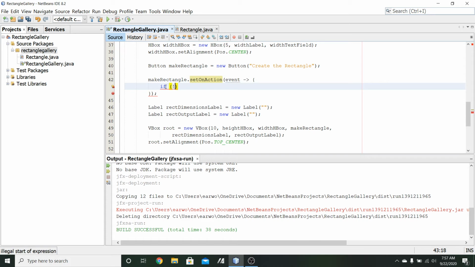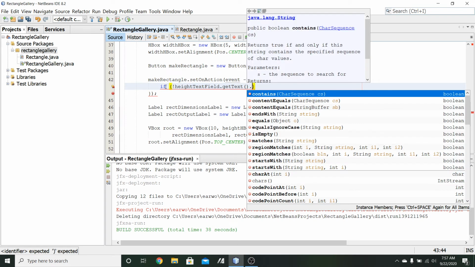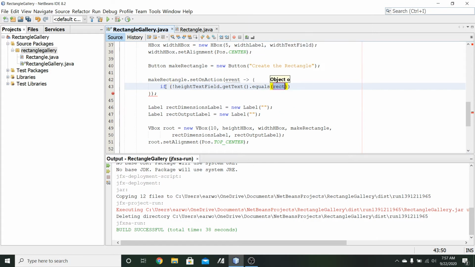So I'm going to say if the height text field is not empty, so I need to use the exclamation point since I'm going to say not empty. And the way that I'll check to see if it's empty, I'm going to grab the height text field, get the text inside of it, and then check to see if the text inside of it is equivalent to an empty string. So I want to say if it equals this empty string. So this entire statement that I have right here is just saying if the height text field is not empty.